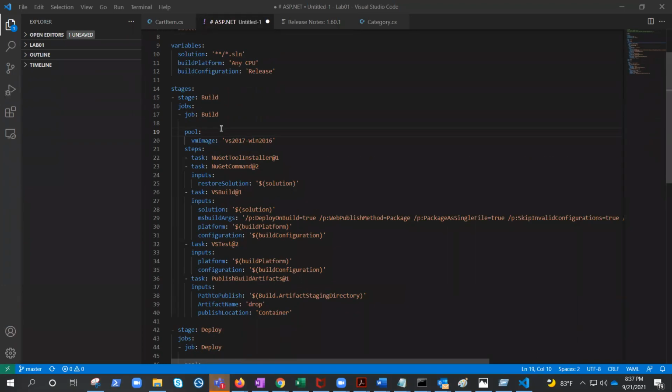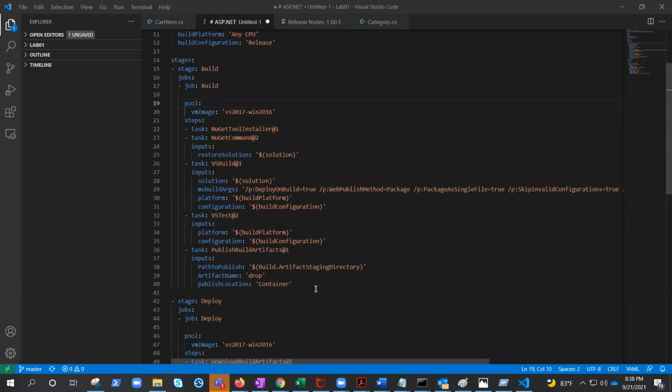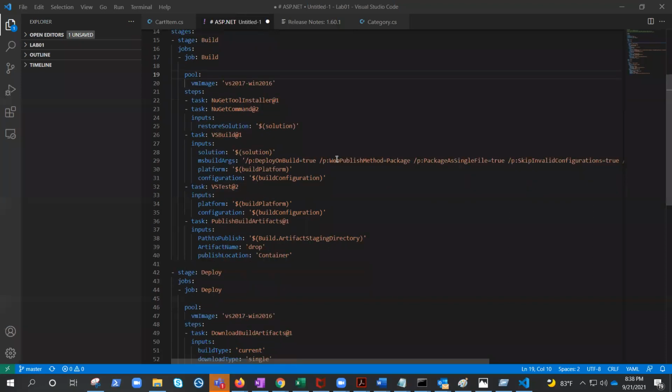Under stage, we have jobs. This job is build and it's going to use this pool. And these are the tasks which are going to be performed, which includes all those things that we have done in the previous CI stage, as you can see, installer, NuGet command, VS build. However, we have added one more task here, which is publish artifact. Right here, publish artifact. And where we want this published is in the drop. Drop would be the name of the artifact and in the container.